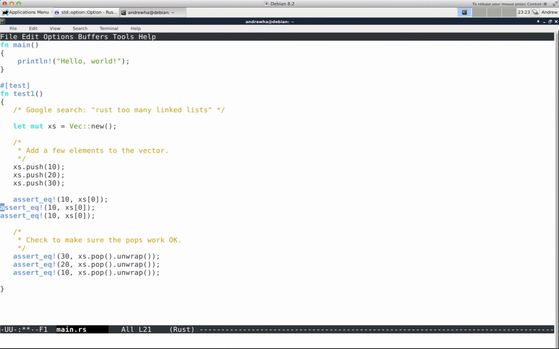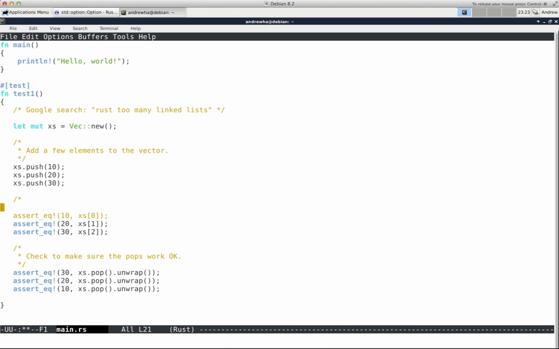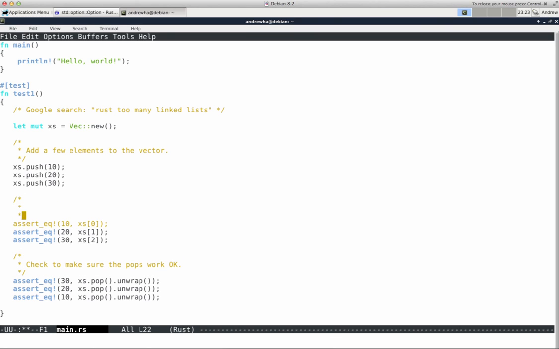So what we'll do is we'll add a couple more asserts here. This will be 1, and this will be 2. 20, 30. Check to make sure that the indexing works. Okay.